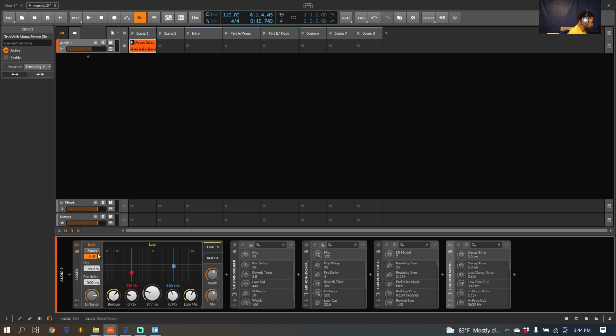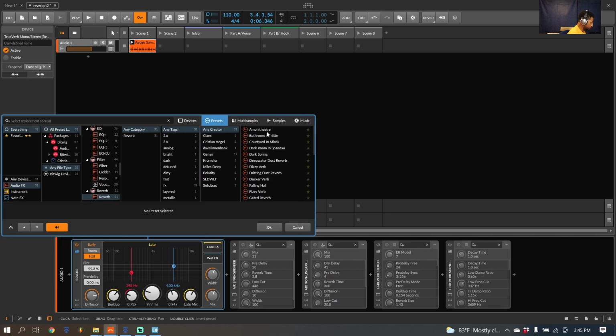So I'm gonna switch between them. Might be a small, minute difference, but I couldn't tell that much. So let me know in the comments if you can tell the difference. But we're gonna go through some of these presets because that's kind of cool.